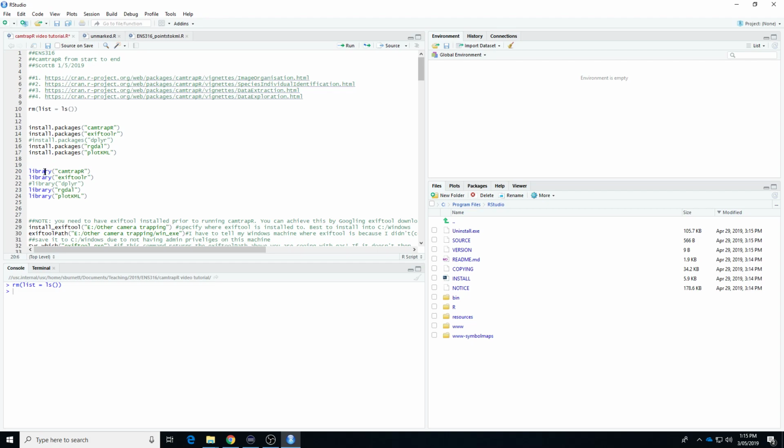What's going on? My enter key is a bit sticky.